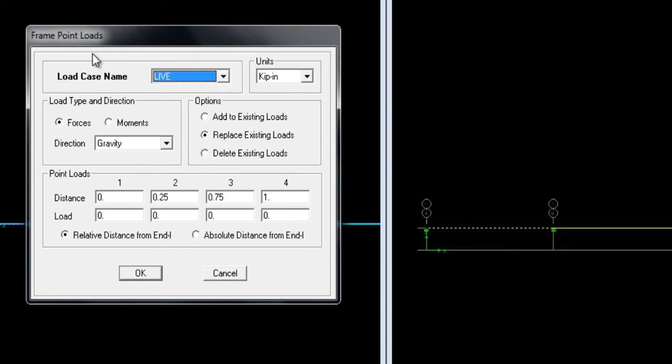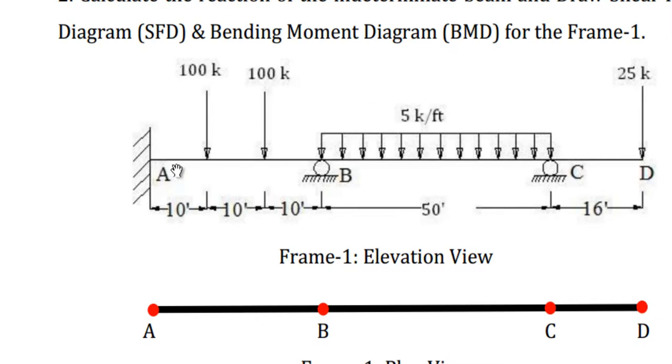Okay, for frame analysis we select live, but in the case of a building you may use live, floor finish, partition wall, whatever. Since it is a beam, we select live and select the unit, kip-feet, and there is an option here, force or moment. We can input both force and moment, and at the bottom there is the option relative distance and absolute distance. You have to select the absolute distance because we would like to input through this distance.